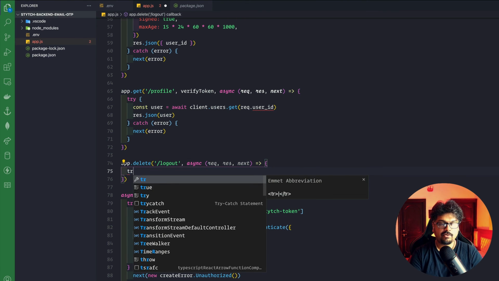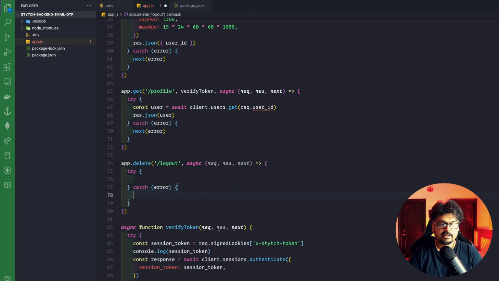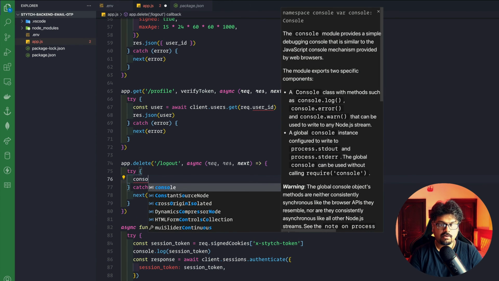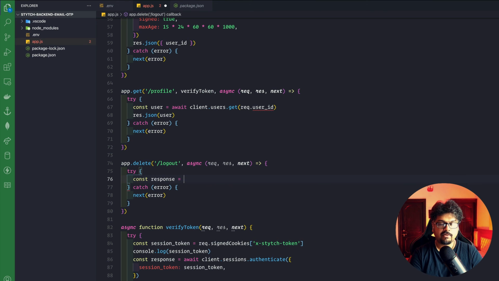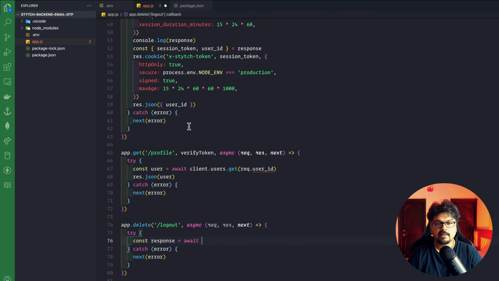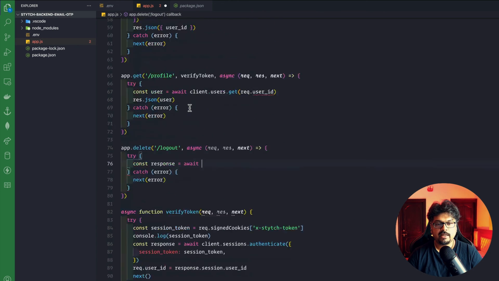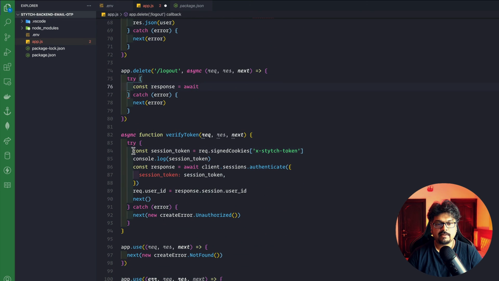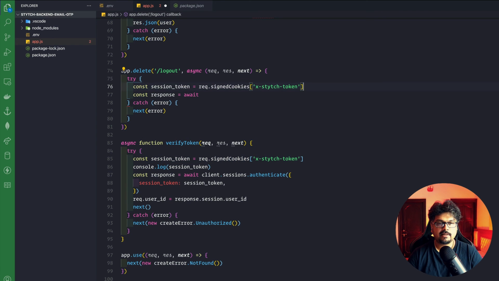And here we want to use try and catch again. If there is an error, we can simply call next with the error. Firstly, we need to get the cookie here, that is the STYTCH token. So we can use request.signedCookies to get the session token. So we can get the session token here from the cookie when we call the logout route.